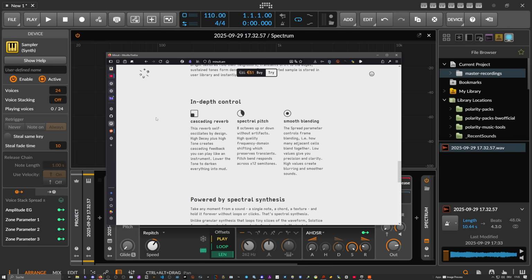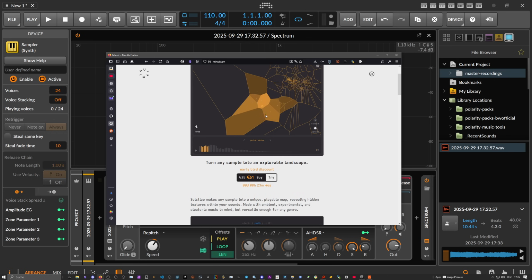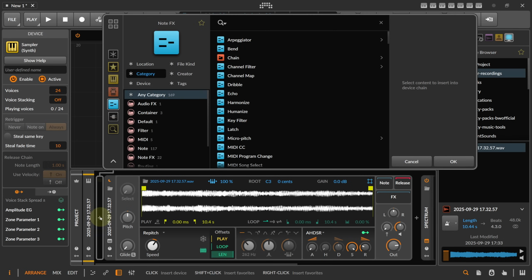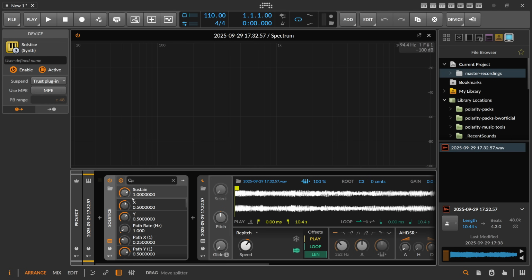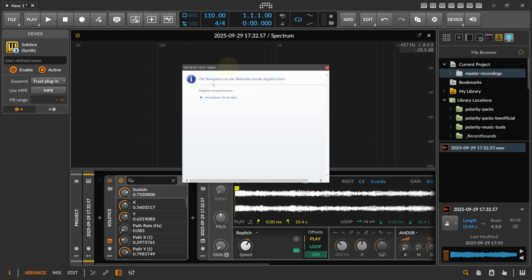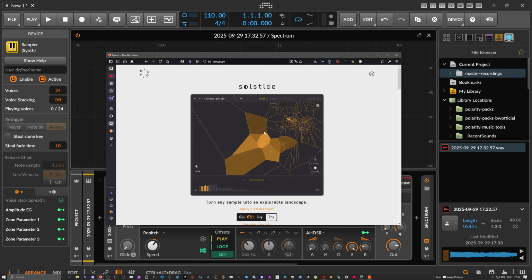So I tried this out here and it works neatly. Maybe it's not worth $85, I have no idea. Maybe I can load it in here. Solstice. Do I have it? Yeah, I have it here. But for some reason it doesn't work anymore. It gives me a browser window. I don't know what I did here, but it doesn't work anymore. Anyway, we can actually copy this in a certain way.